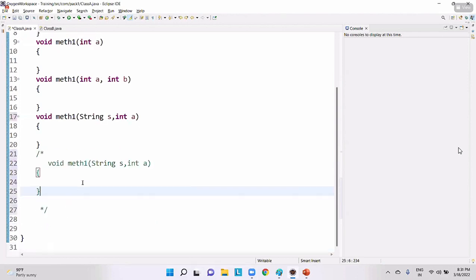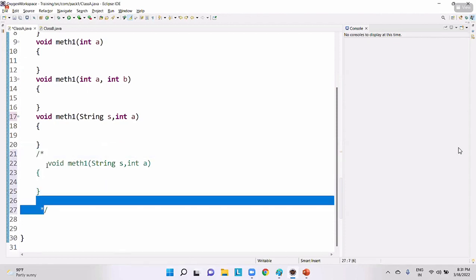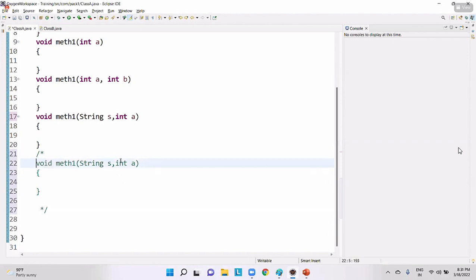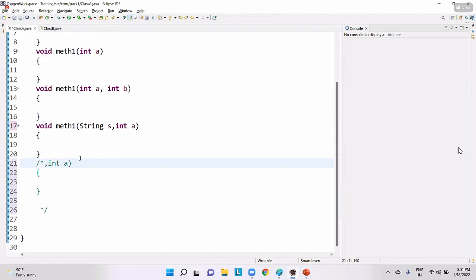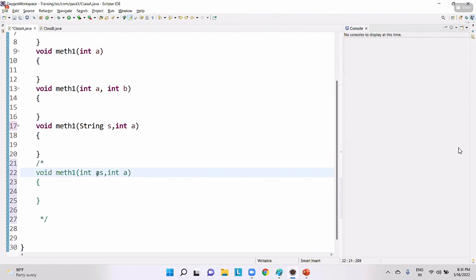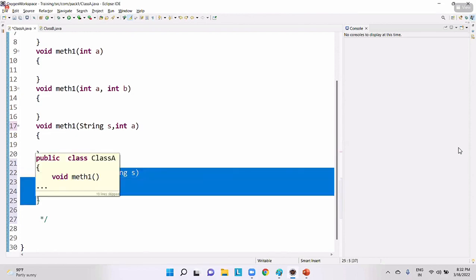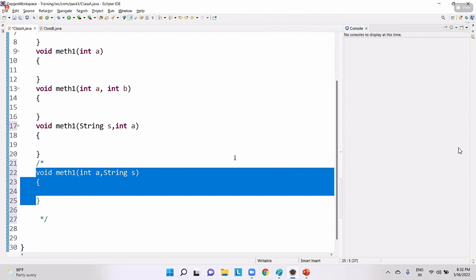If I am writing a method like this, I mean, if I write one more method, I had kept this in comment. If I write one more method, int a comma string s. Tell me, is it correct? Right now that method is in comment. If I remove that from the comment, am I going to get an error or not? If you think error, just mention in the comment error, or else no error. As simple as this.